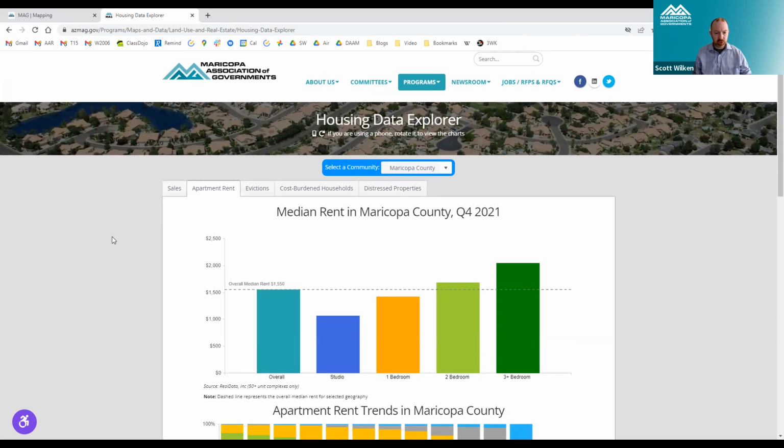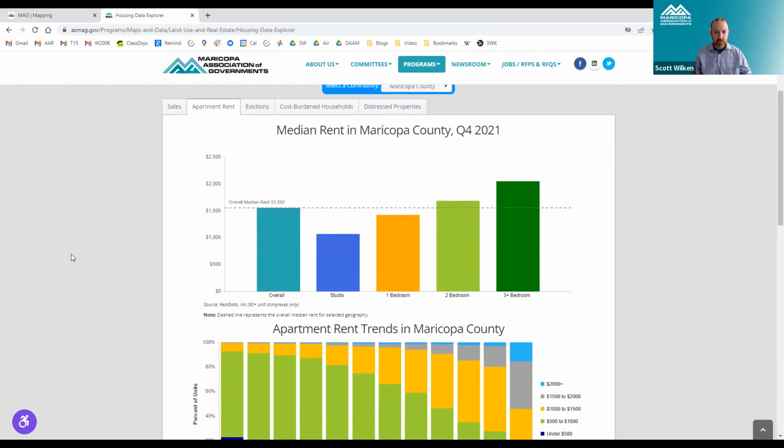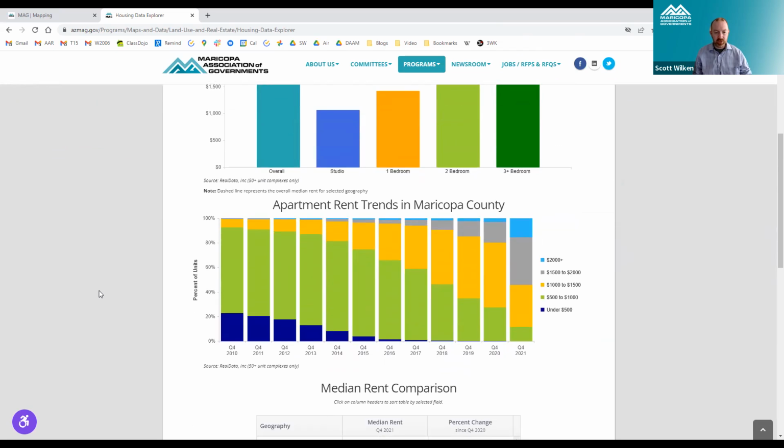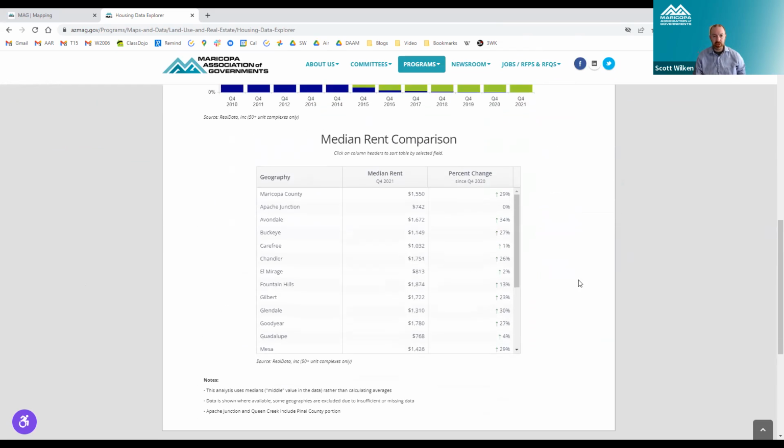Apartment rent, it's similar treatment. The number of units in Maricopa County as of the end of last year, with the overall rent, and then we divide it into studio, 1 bedroom, 2 bedroom, 3 bedroom, and then apartment rent trends going back to the end of 2010, back when there were almost no apartments that cost more than $2,000 per month, and now there are no apartments that cost under $500 a month, and so that gives you an idea of how rents have changed. And then similarly to the sales, we've got the median rent comparison year over year by city.